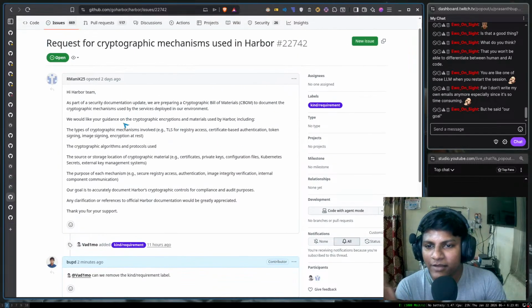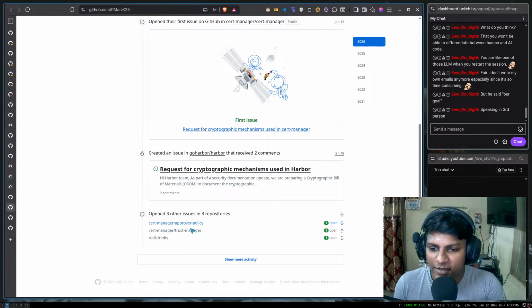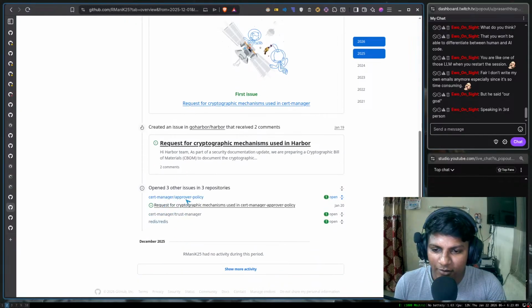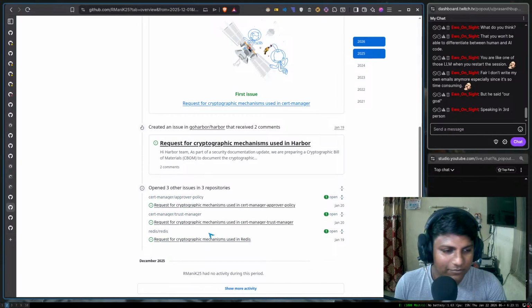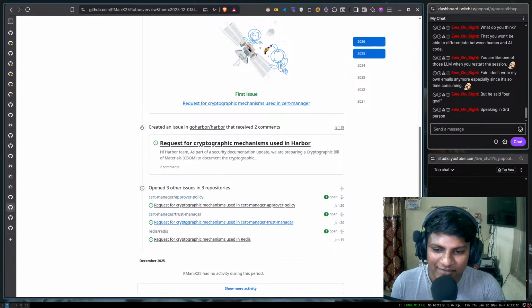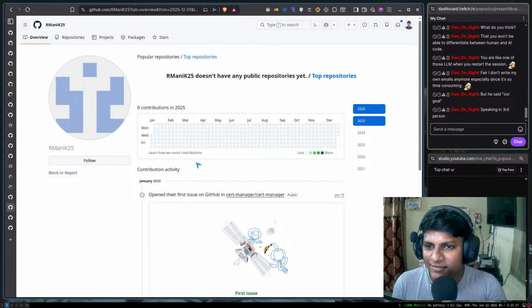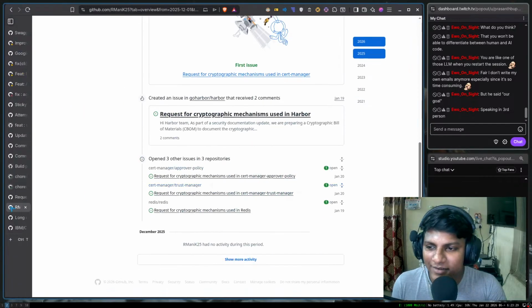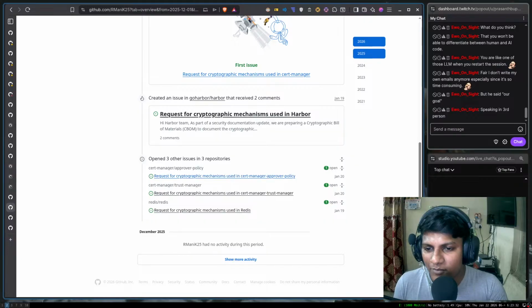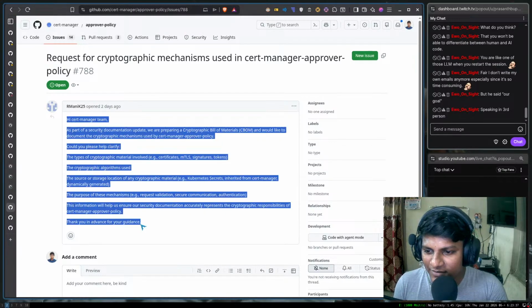Yeah. I mean, the thing is, if I open the account, you can see he did the same request on all the other widely used projects, like Redis, Cert Manager, Trust Manager, and all the things. I think either he's doing something or maybe he's a bot. Who knows? But everything seems the same.